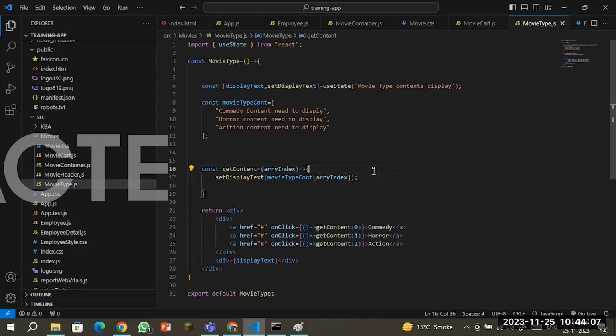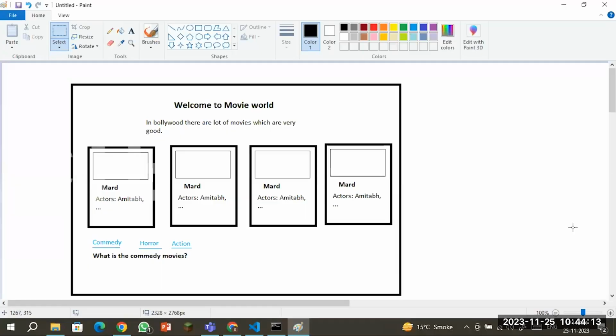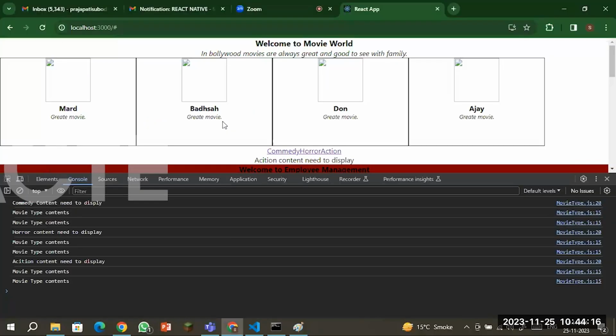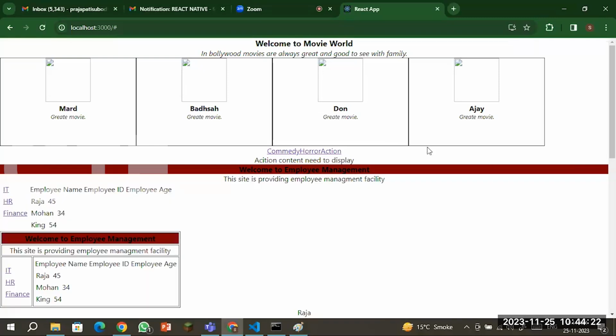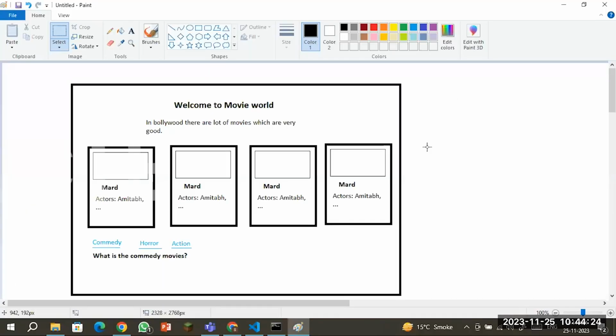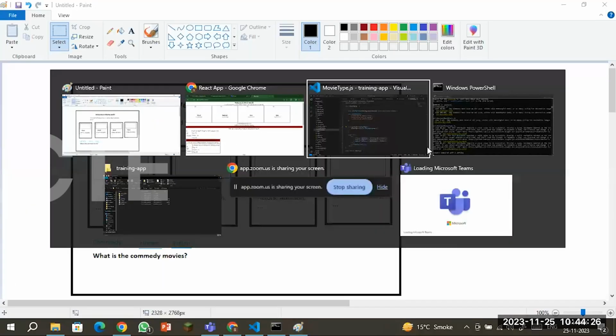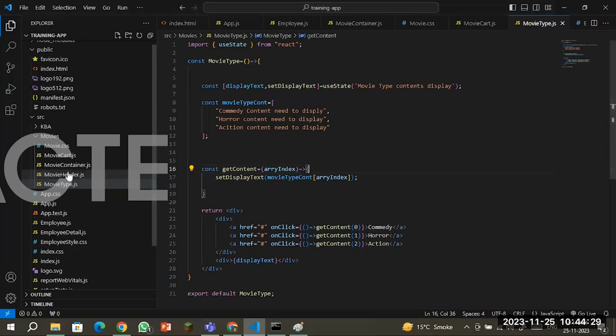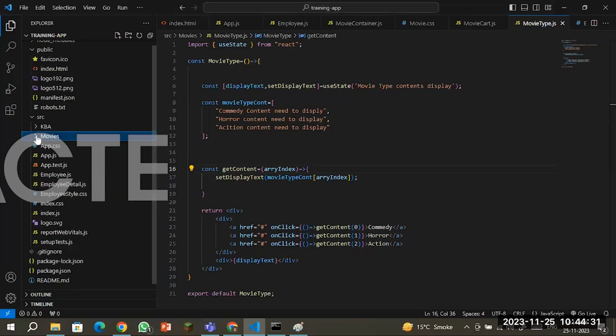Okay, good. So now we have completed this small task, and the designing is again the part of you. You can create your own design by using CSS. Now we will move to our new small application.